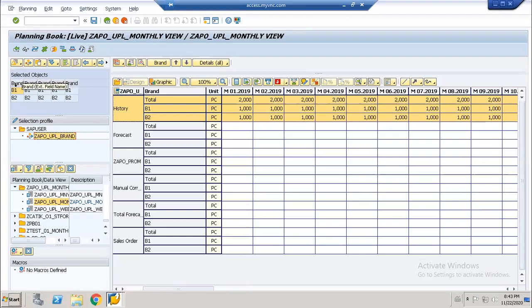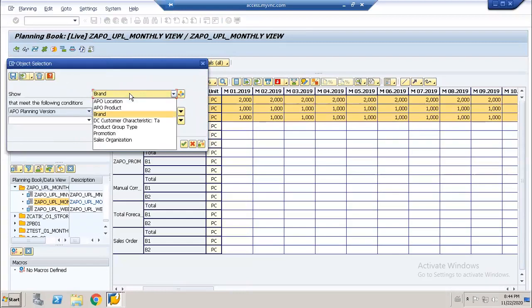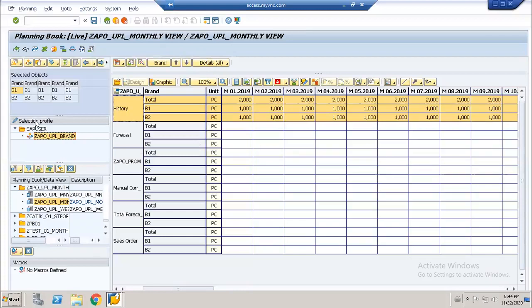Selection objects are nothing but whatever characteristics we want to access. Selection profiles is the area where we can see our selection IDs, our saved selection IDs. Okay. Display language and data we already covered in the language data. And macros, I will cover in the next coming sessions. This is a one-hour topic. Okay.